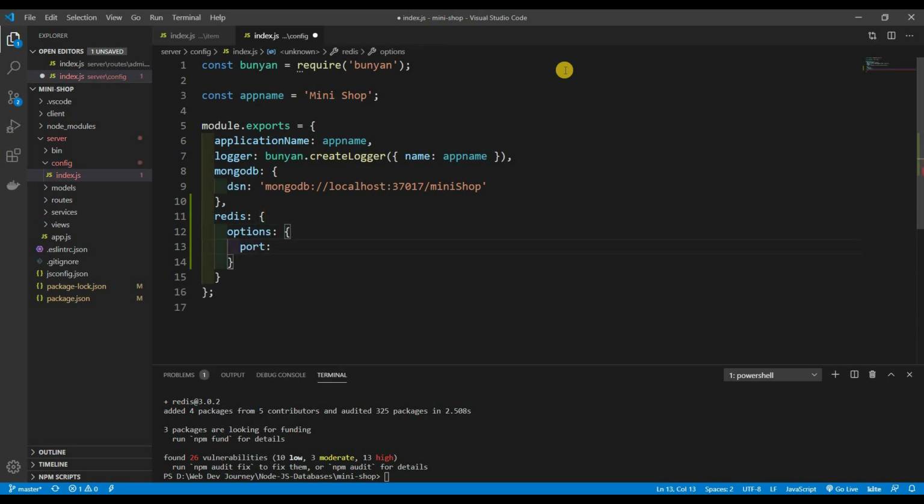Port, and our port was 7379. No semicolon. But you could do this however you want, guys. You don't have to have it this way. You could just do Redis port and then whatever the port is. This is just how we're going to be accessing our stuff. If we want to add more stuff, we'll just be adding it here and then referencing it out there.